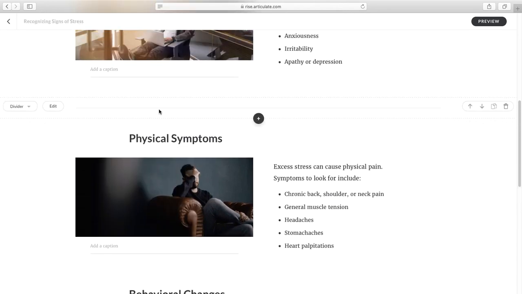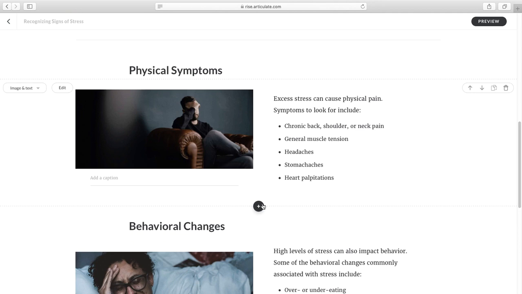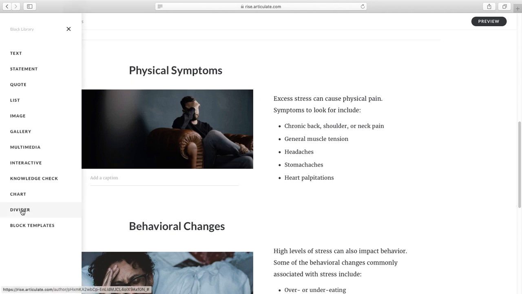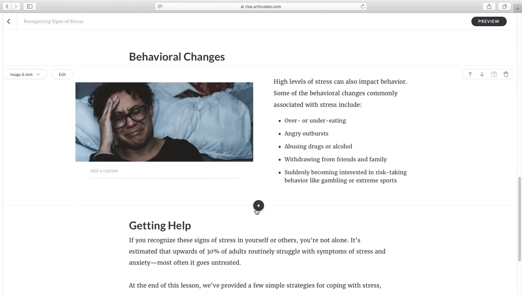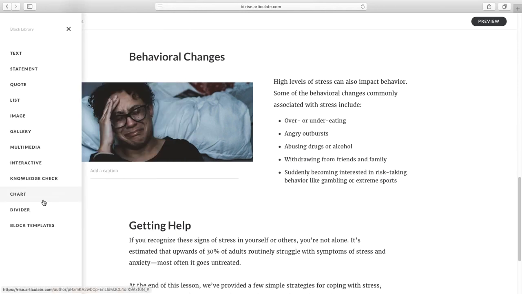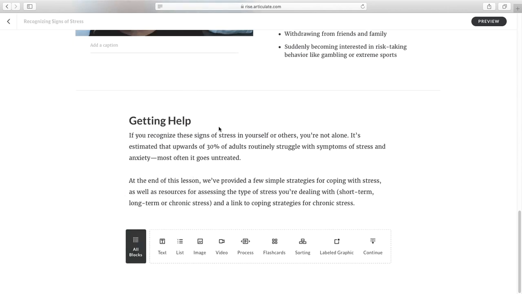And there it is, just a light gray line that goes across the page. It's subtle, yet it's still an effective way to create breaks between lesson types. So we come down here and we'll add another one between this next one. So divider, also there. And then I think we'll have one more down here for this third one. Divider and in there.